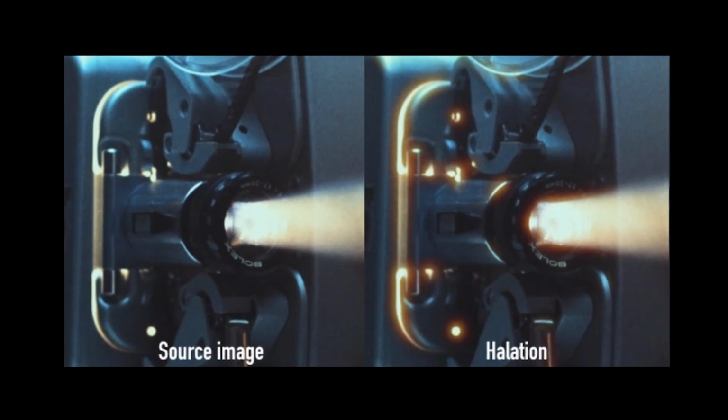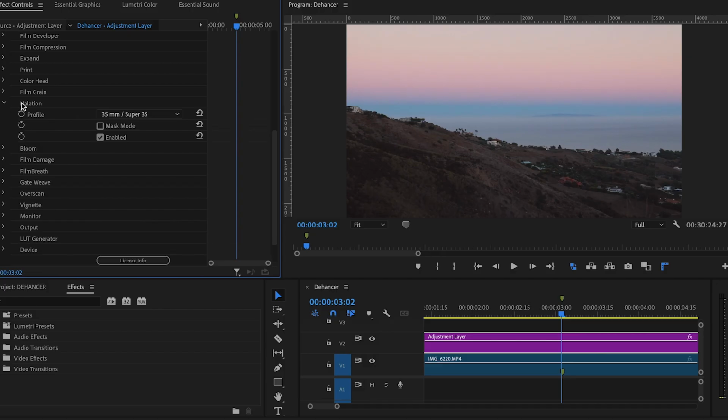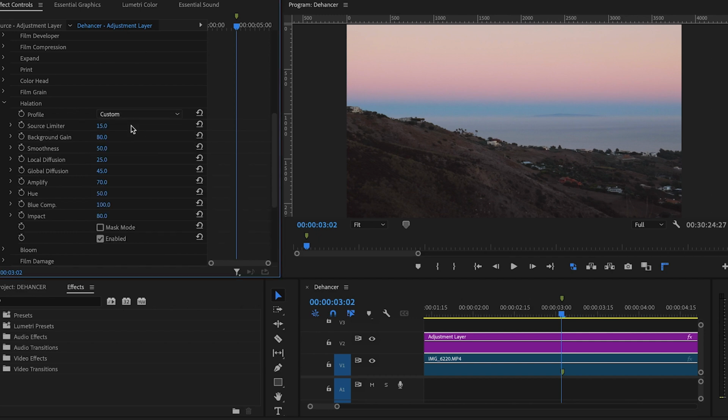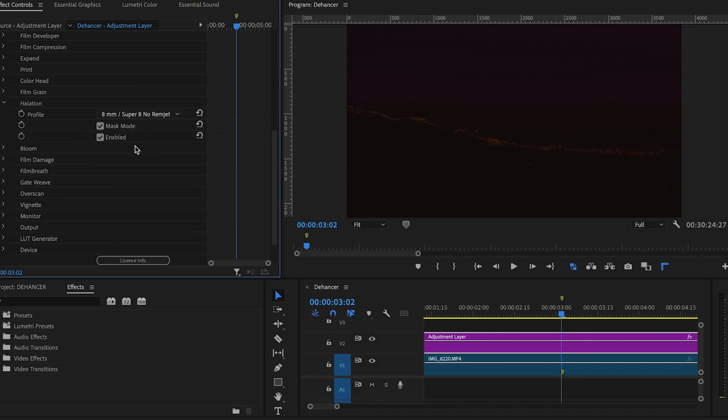So that brings us to halation, described by Dehancer as a visual effect that appears as a red-orange halo near the contrasting boundaries of overexposed areas when shooting on film. Halation is usually produced around bright light sources. Now there's some great presets you can choose from, as well as of course being able to customize it to your own liking. The mask mode parameter allows you to isolate the areas in your image that are or will be affected by halation.